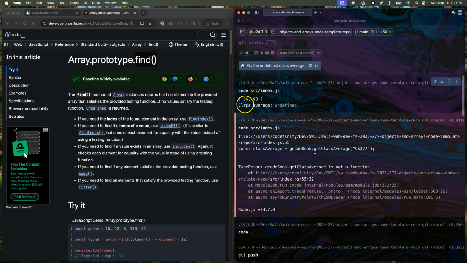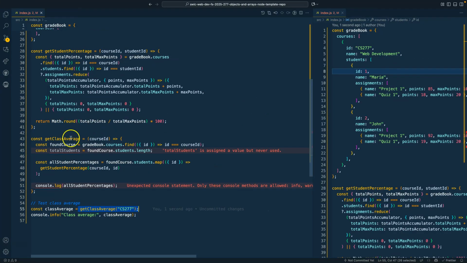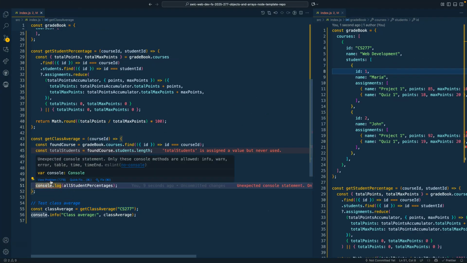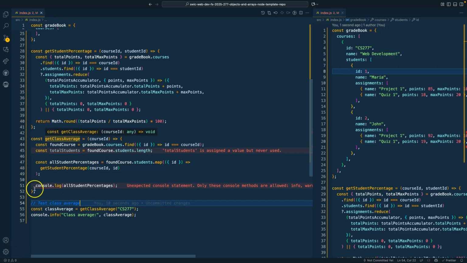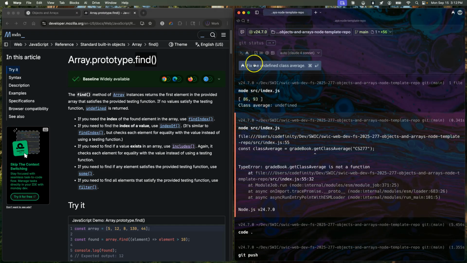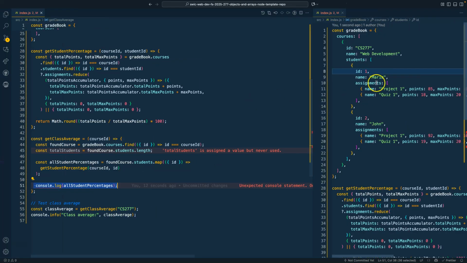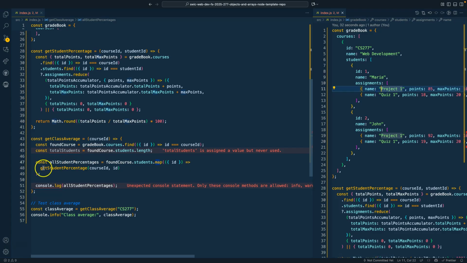Class average undefined. Yeah, that's fine, because check this out. In the function, we don't even have a return. And if you don't have a return, then that function will be undefined. But we can see here what we end up with. 86 and 93, that's Maria and John's averages. So we can confirm that we have an array of all of the student percentages because we ran a map.